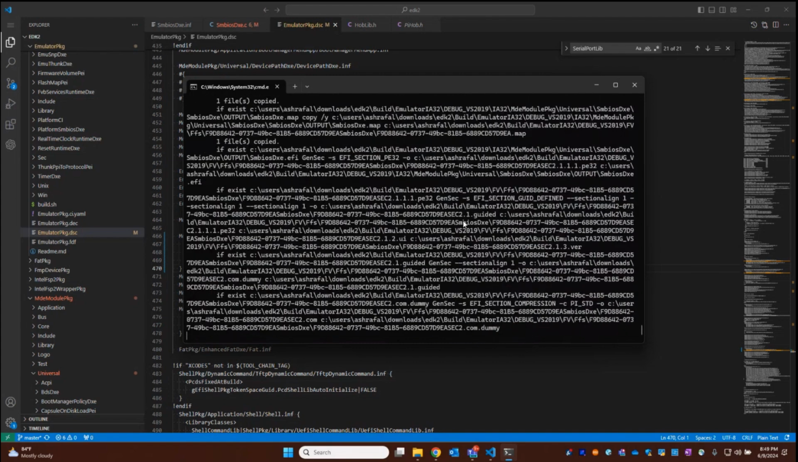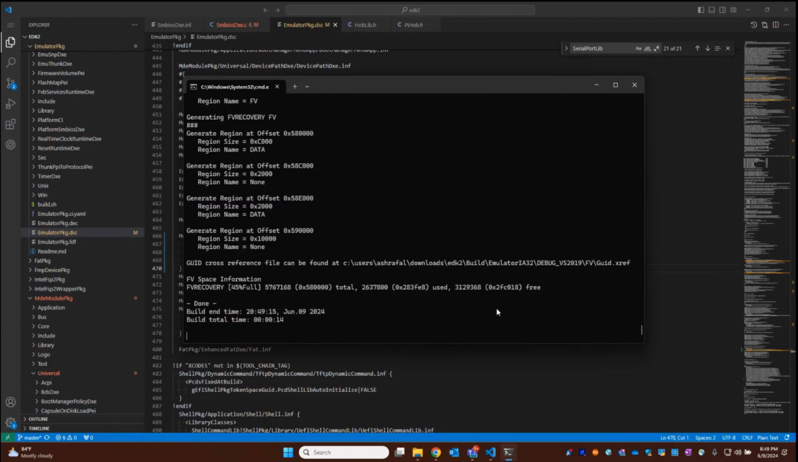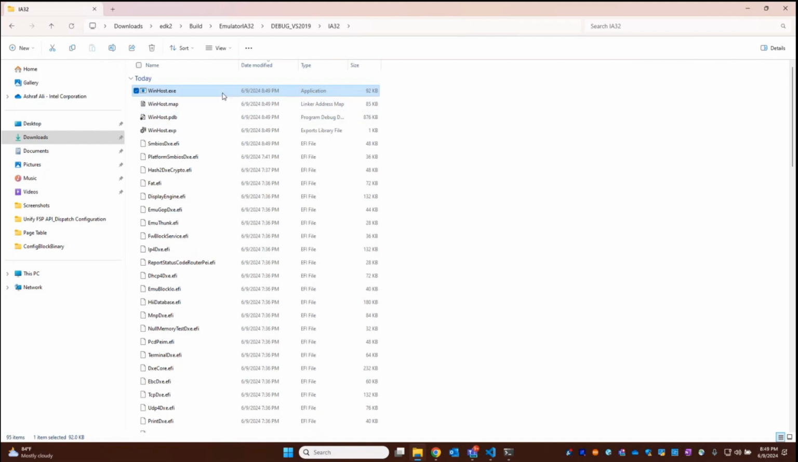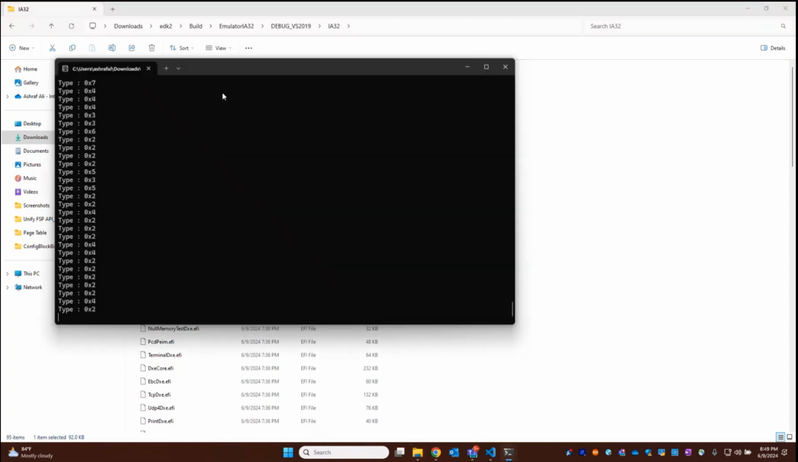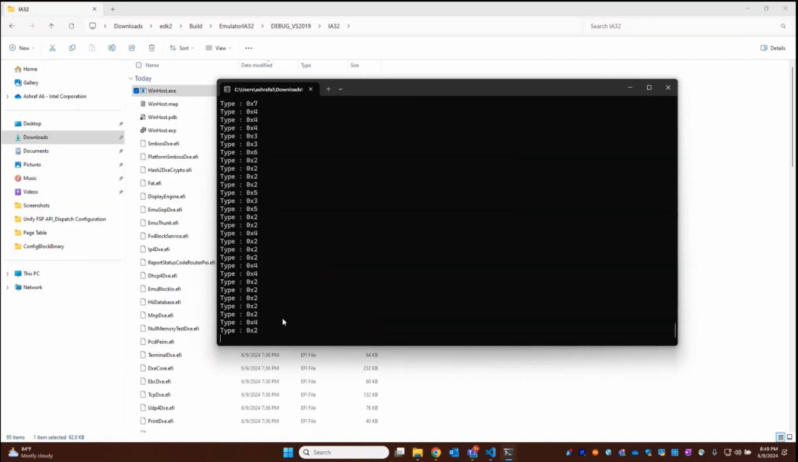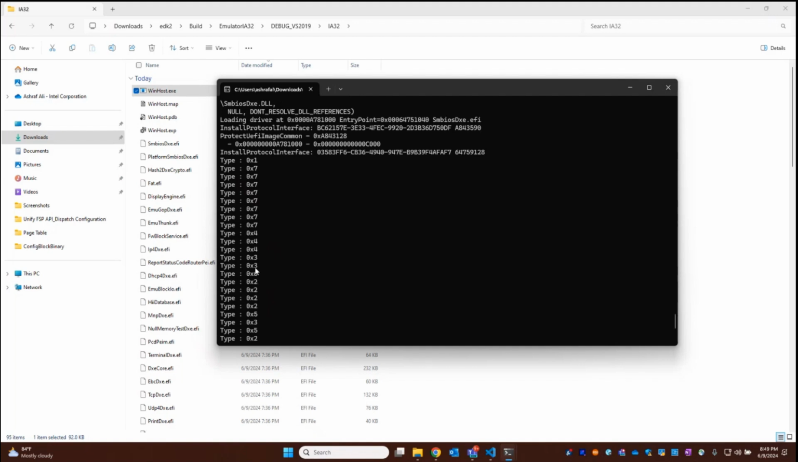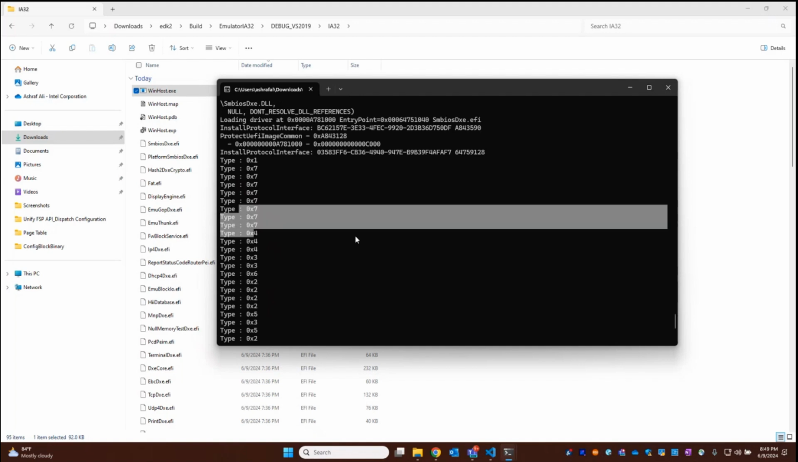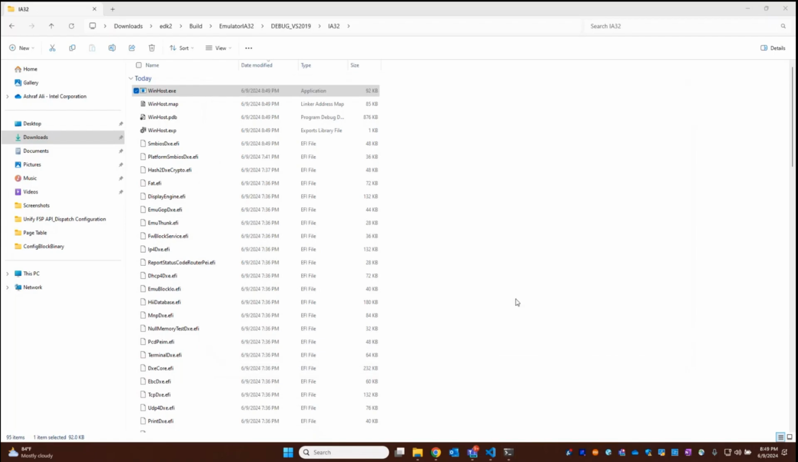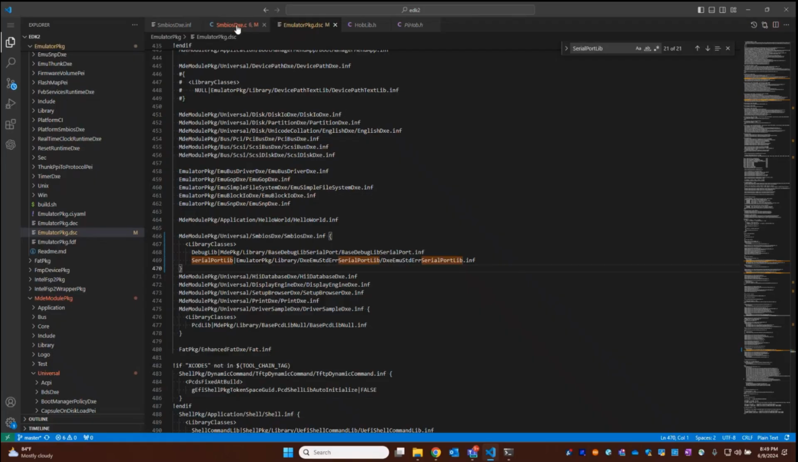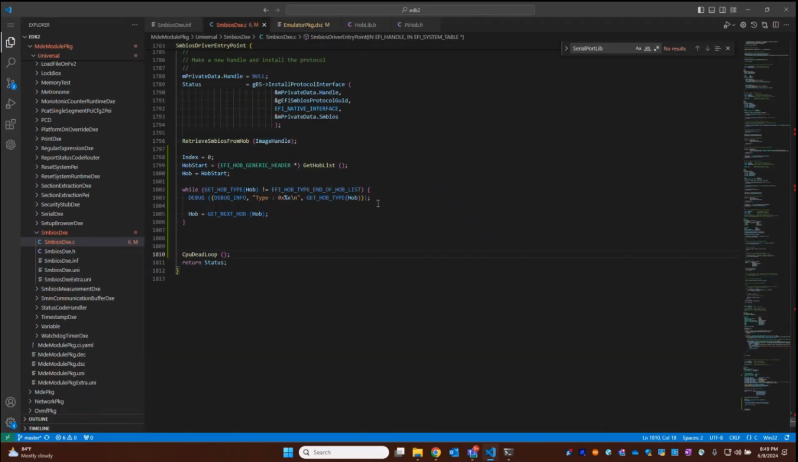Okay, we did not get any errors now. Build is completed. So now let's run this WinHost. Now we can see there are multiple hobs. We can see there is a type 2, there is a type 4, and then there is a type 3, 6, 7, right? So now these are different hobs, which means we are able to successfully dump the hob types now.